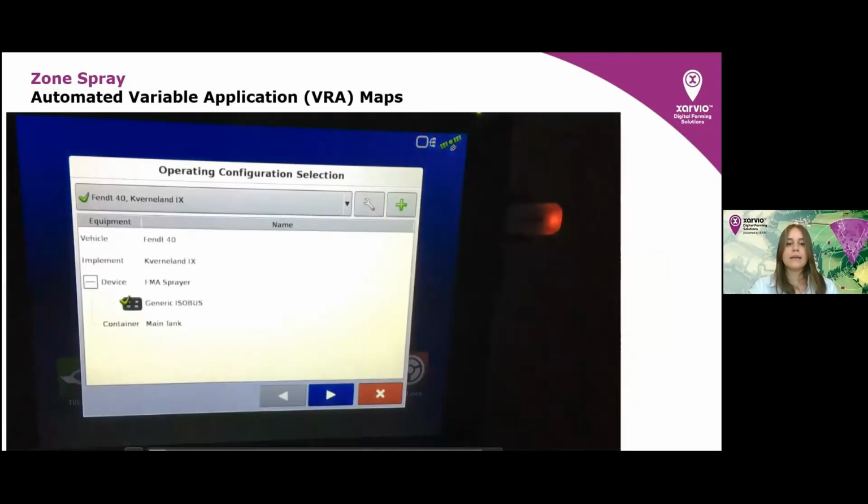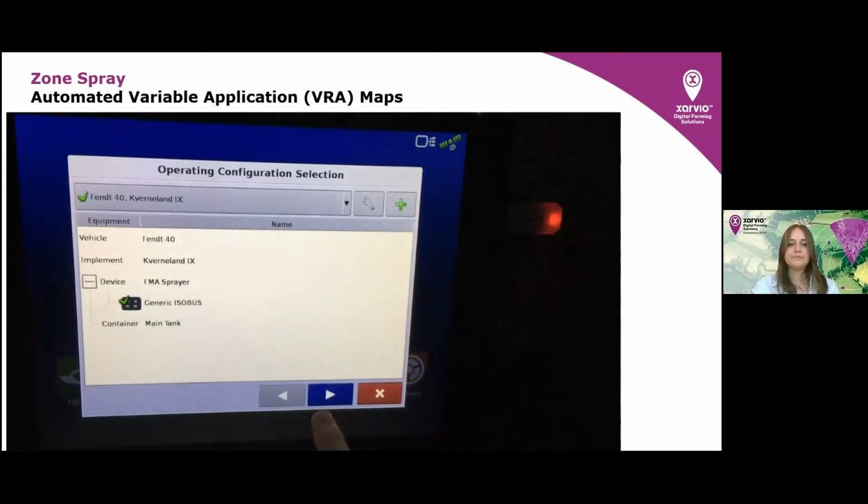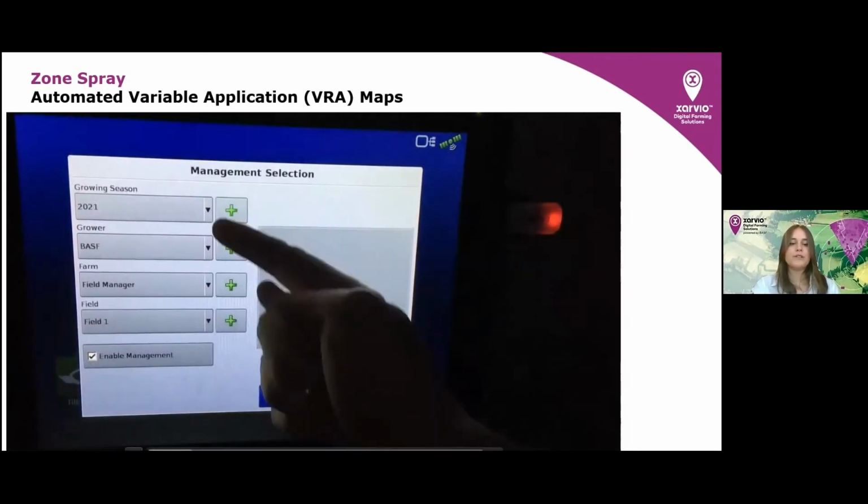and it will bring you to this operation configuration selection. This is just a quick overview and a sense check, i.e. is the vehicle correct and is it connected to the right sprayer. You're making sure that your terminal is actually connected to the right machinery. So that's what that shows. If that is correct, as it should be, you can move on to the next step. And it'll bring you to this menu here.